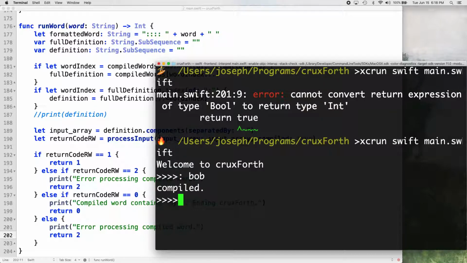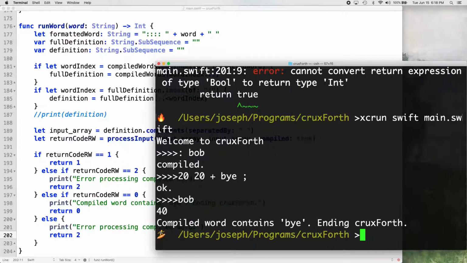And if we go Bob, we got our compiled, that's good. Let's put 2020 plus in our Bob and with a BYE. Now let's try running Bob. And there we go, it closed out of our program. It added 20 to the stack, added 20, added those two together, and then printed it. There's our 40. And then we got our ending message.